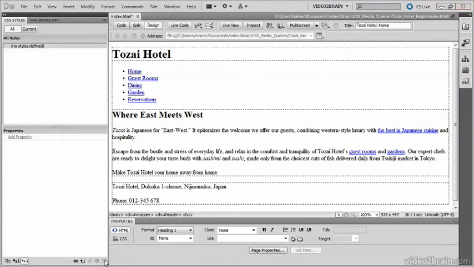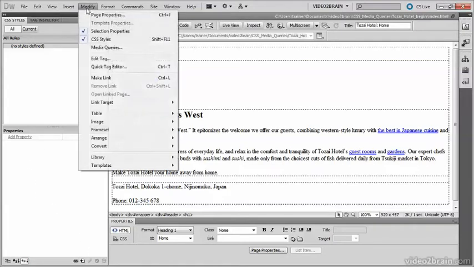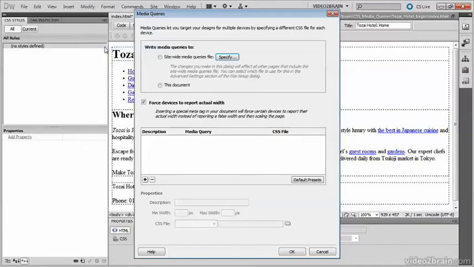You create the site-wide media queries file through the Media Queries dialog box. There are several ways to open the dialog box in Dreamweaver CS5.5, but I think the most convenient is to go to the Modify menu and select Media Queries. With the dialog box open, click the Specify button at the top of the dialog box.